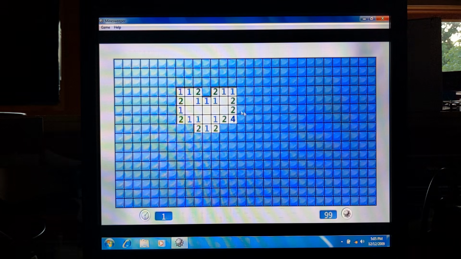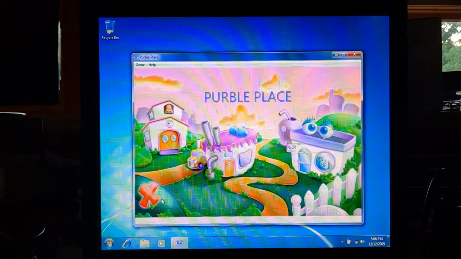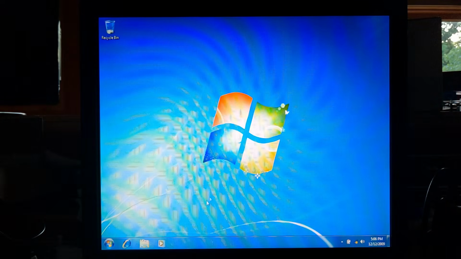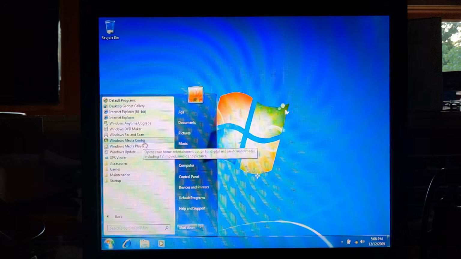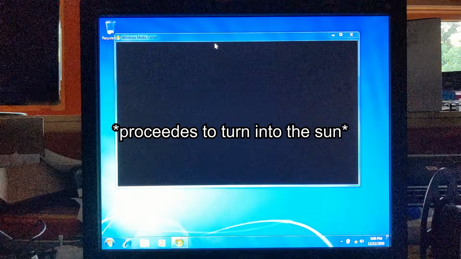Advanced. No! Just gonna show you Purble Place actually running at a decent speed. Yeah, having graphics drivers makes things so much better. We gotta listen to the epic music that's built into Windows 7. There it is.